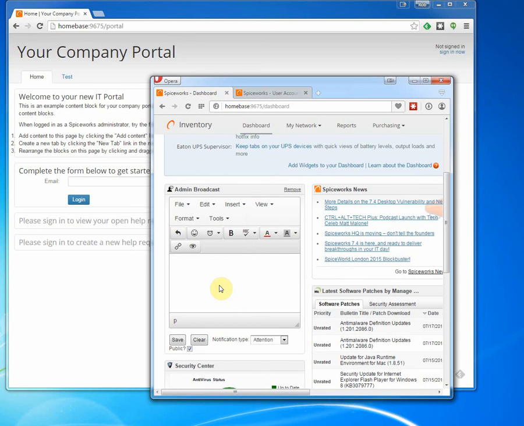Pretty useful plugin, I think, because now you've got a way that you can update information here from the help desk and it actually gets out to your user portal. Prior to this, there was really no easy way of doing that, so that was kind of the idea behind this.